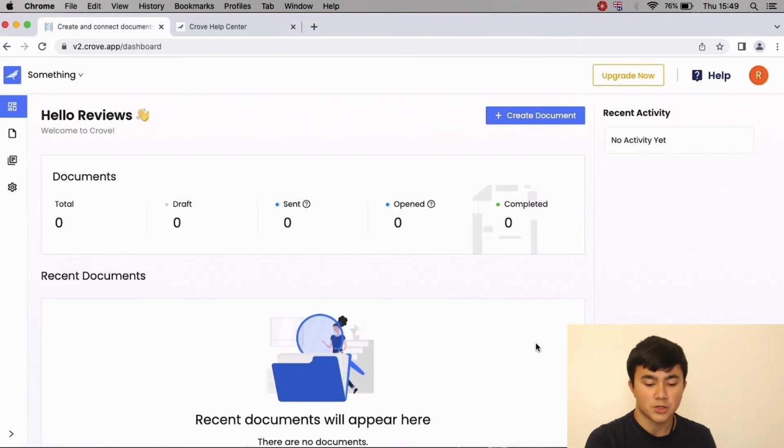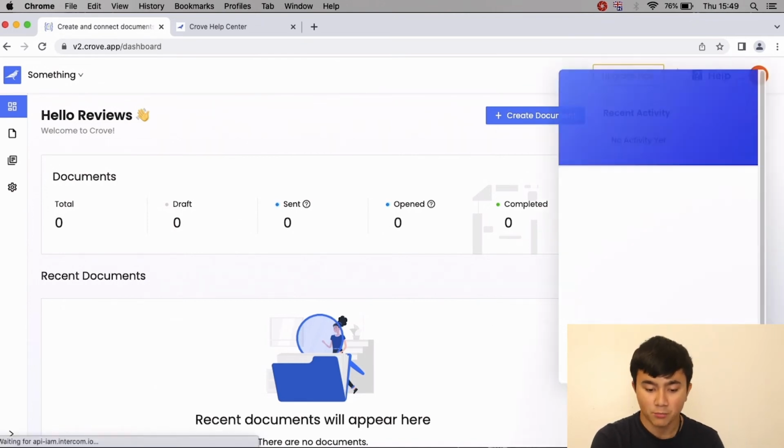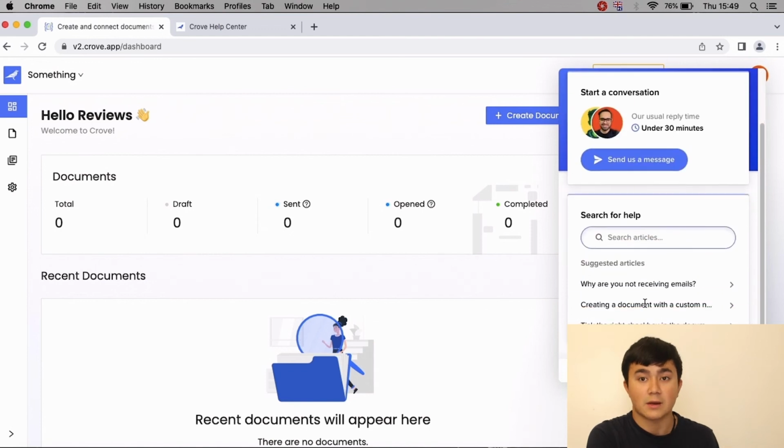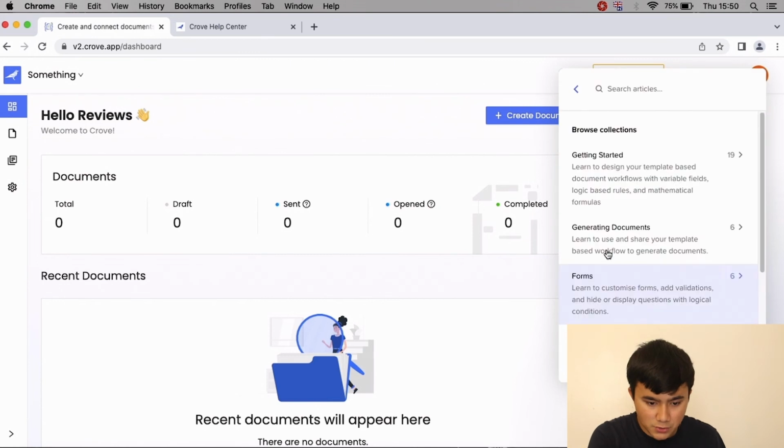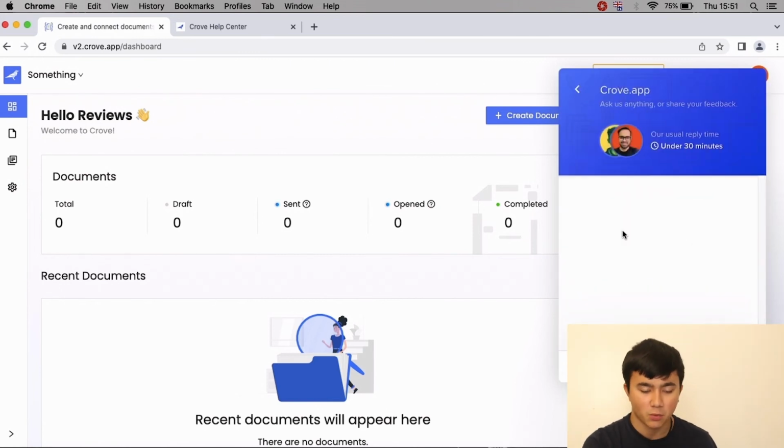And the last thing we should cover is the customer service or help center right here. So we go to the bottom right corner where the speech bubble is, press it, and it will bring us here. This allows us to send messages to customer service if we're experiencing any errors with the software, like why are you not receiving emails? To find more options, we can simply click search articles and we can send a message to one of the people running the customer services, asking any questions if you need help with anything you misunderstand with the software Crove. And they say they will reply under 30 minutes.